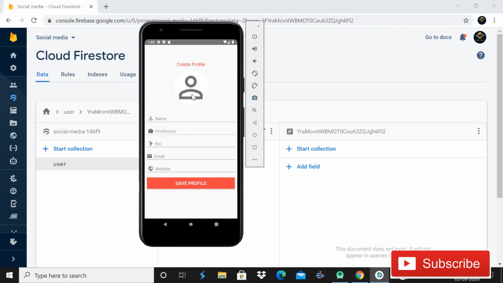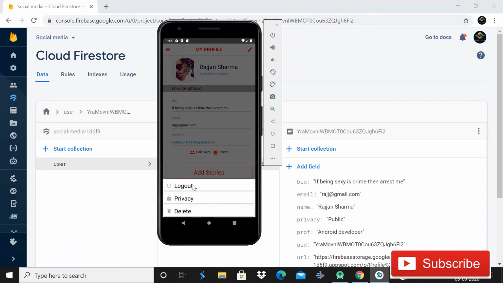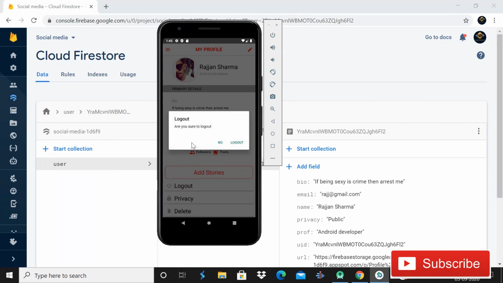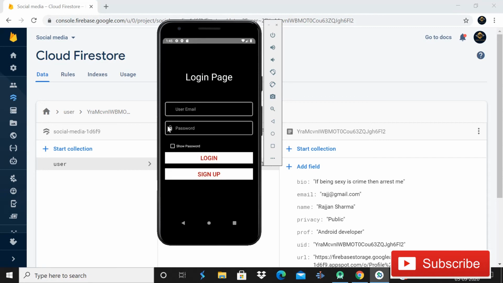Here you have to create a profile. After that I inserted some data again, so this time we will check whether signing out is working or not. When I click on the log out button, it will ask if you are sure to log out, and if I click on log out, we should successfully go to the login page, and you can see that we have successfully logged out. So you can see that our tutorial is working fine.